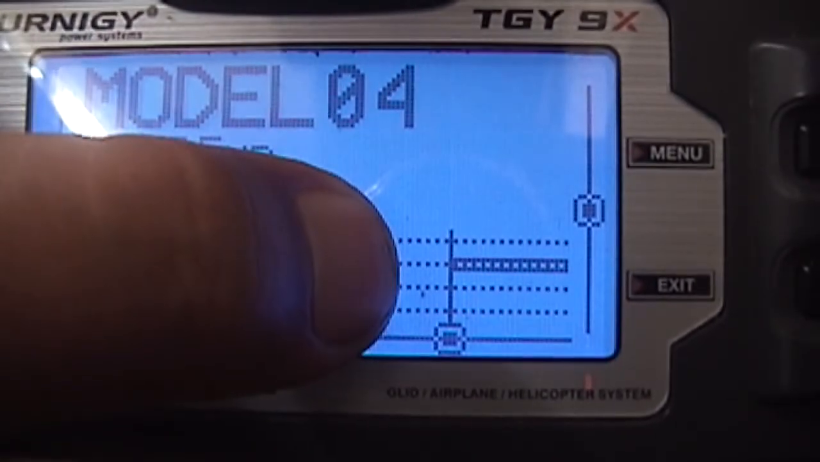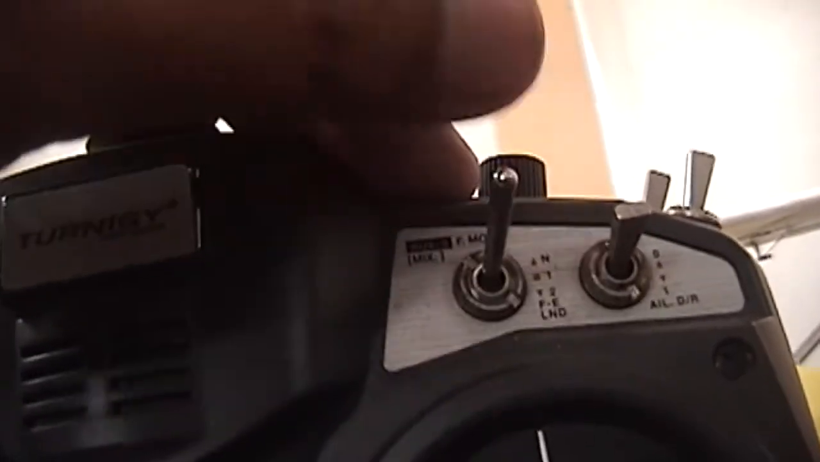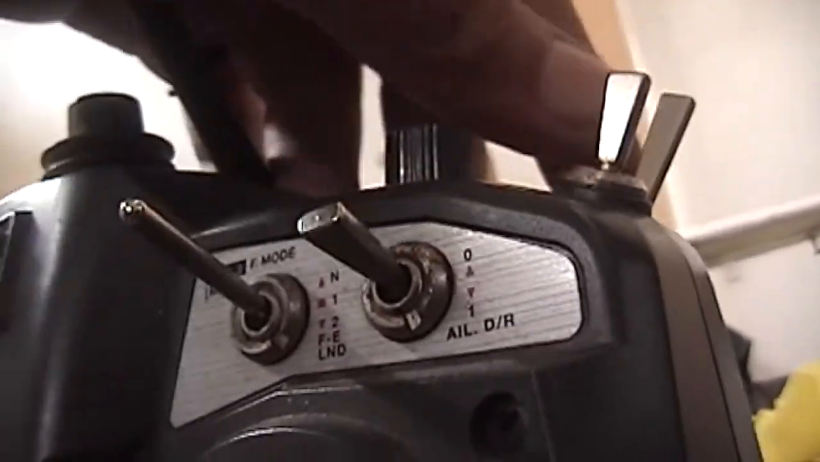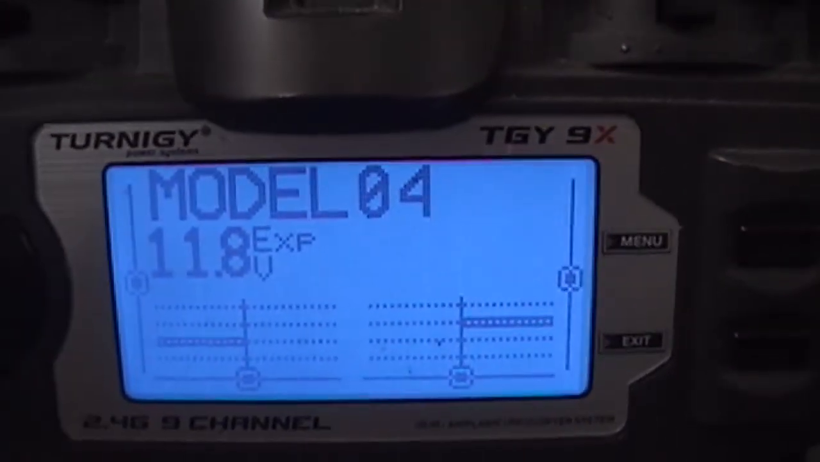This is because your three-way switch is in the default position, and the gear switch has to be all the way back. So that's the main problem. That's why I changed the program.